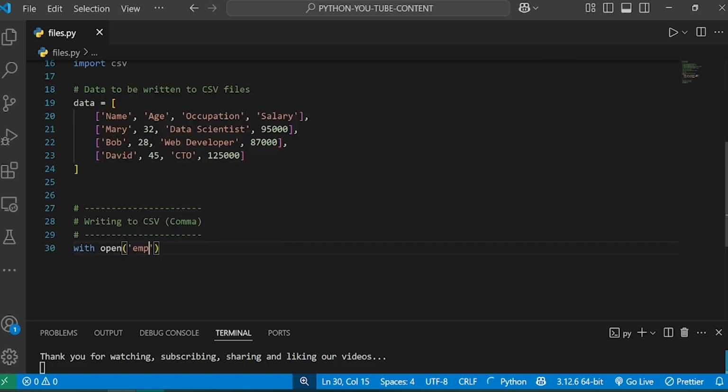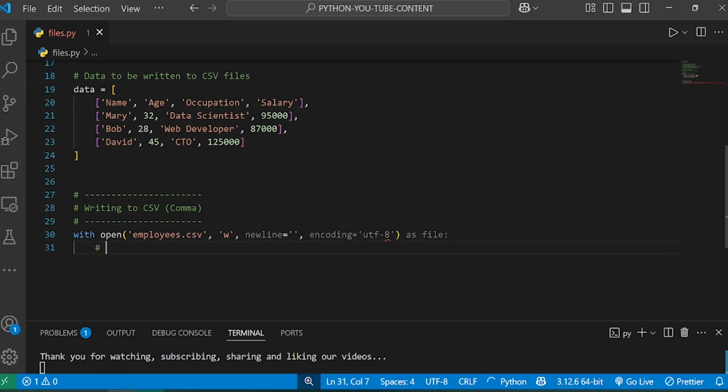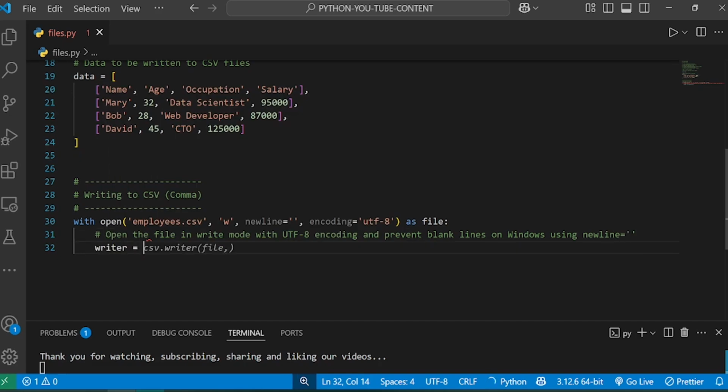So with open employees.csv, we are opening it in write mode. So this one, we open the file in write mode with UTF encoding, and newline='' will prevent blank lines on Windows.